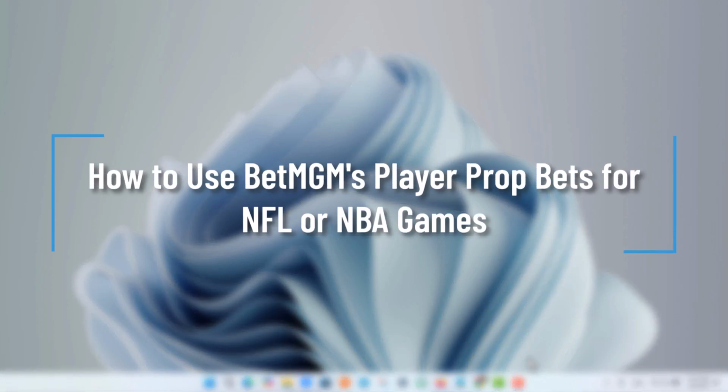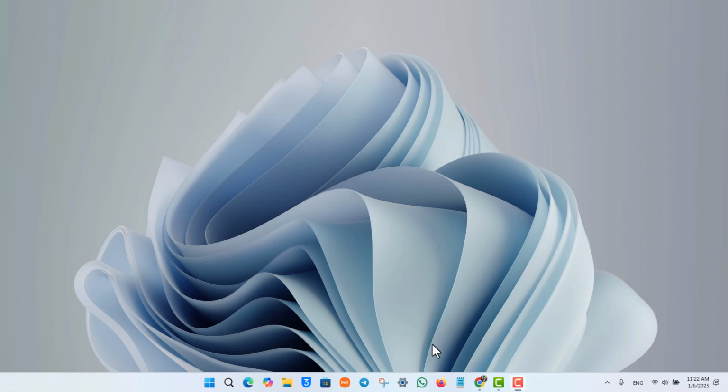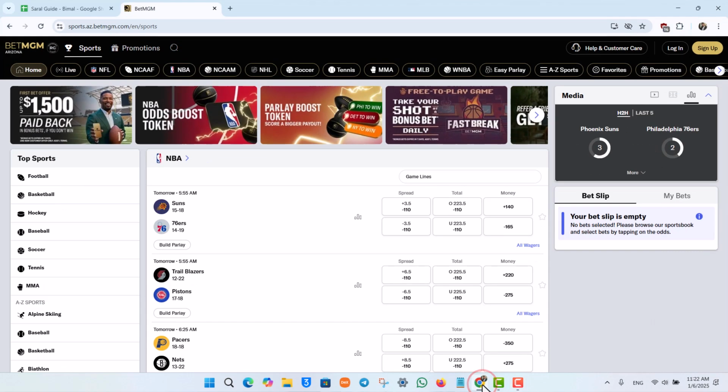How to use BetMGM's player prop bets for NFL or NBA games. Now, BetMGM's player prop bets are a popular option for sports bettors who want to focus on individual player performances in NFL or NBA games rather than the overall team outcome.